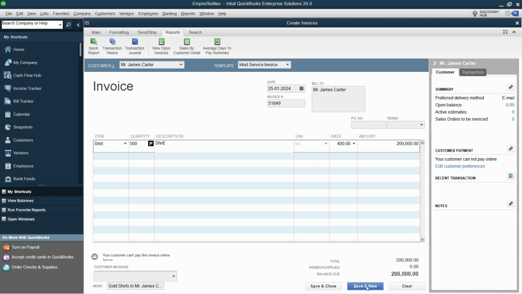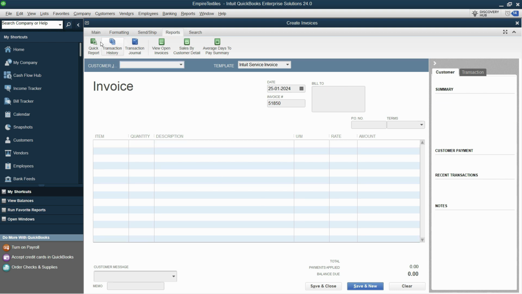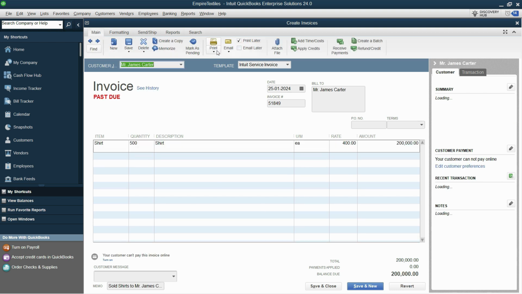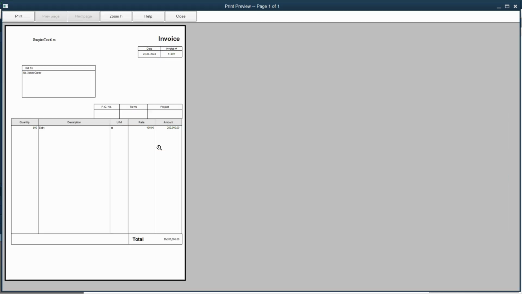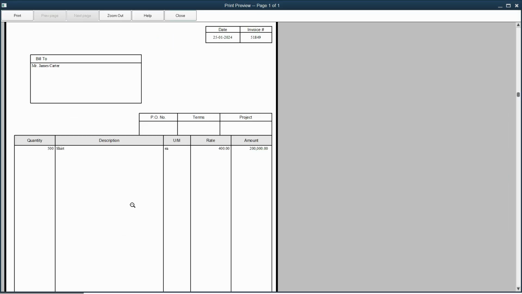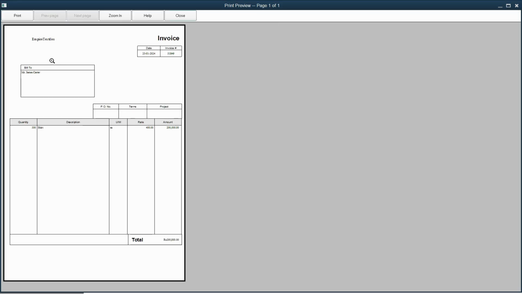So let me just save and new, and let's go to the last record and let's see how it will look in the printable invoice. Let's see the print preview of it. This is a simple template. Again, we will learn how you can customize it in a much more professional way, but this is the default template.